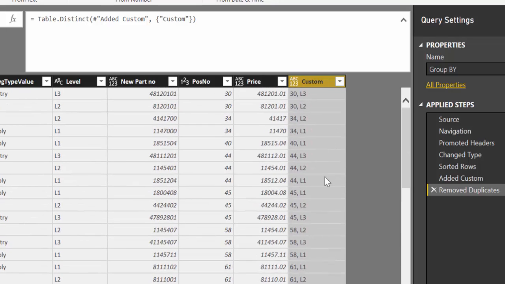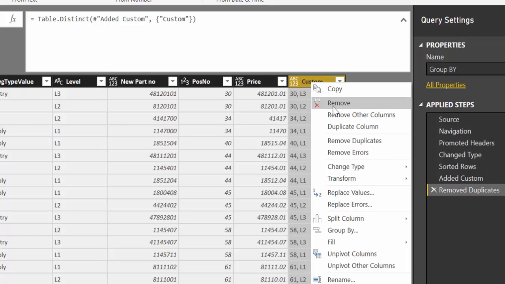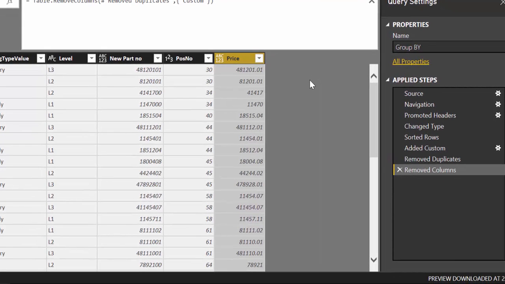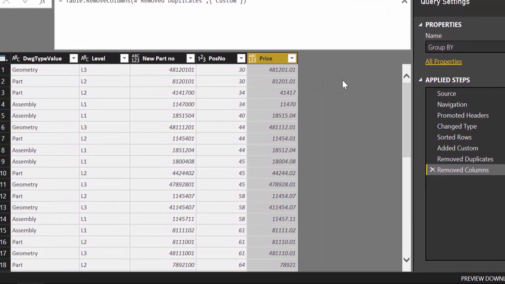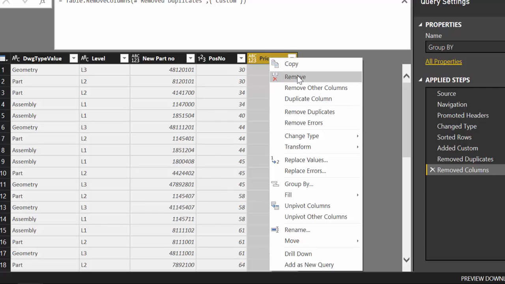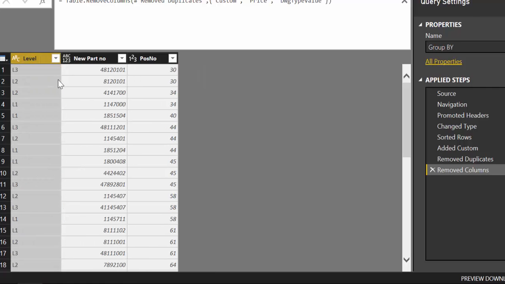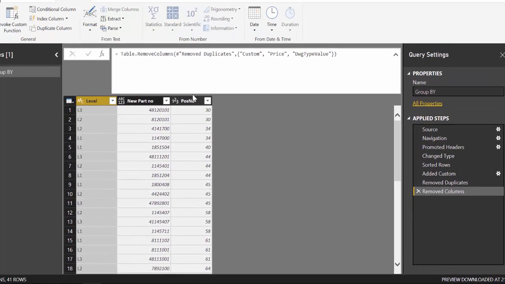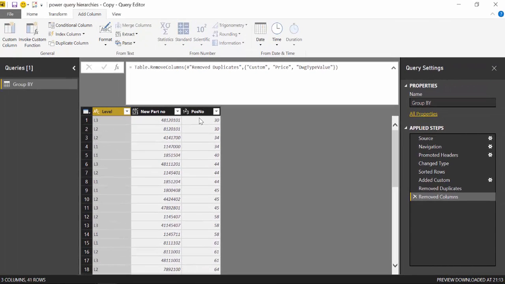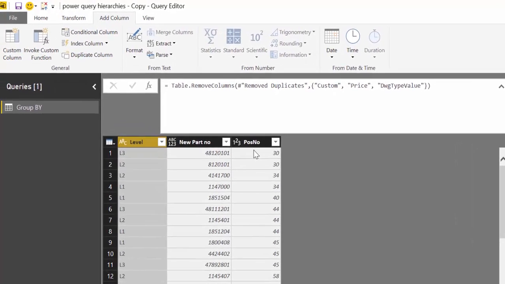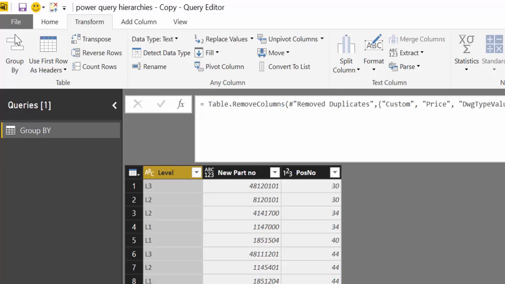So now that we've done that, what we're going to do is group these. But before we do that, let's remove the stuff that we don't need. We already eliminated the duplicates, and we don't need the price at the moment, and we don't need that either. So we just leave it as simple as possible. And one way to get hierarchies in Power Query is actually to use the function Group By.